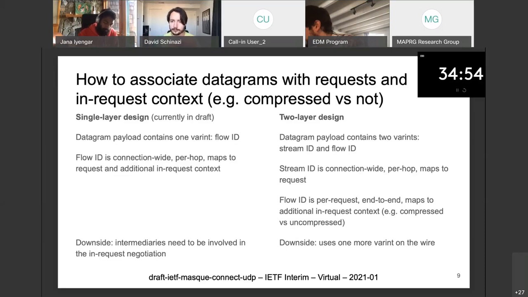So I also prefer the two-layer design. The other benefit is that it unifies the design with stream chunks. So it removes the headache of having separate mechanisms for identifying context when we use stream chunks. Cool, thanks. Okay, Matt in the chat prefers context over flow, great.